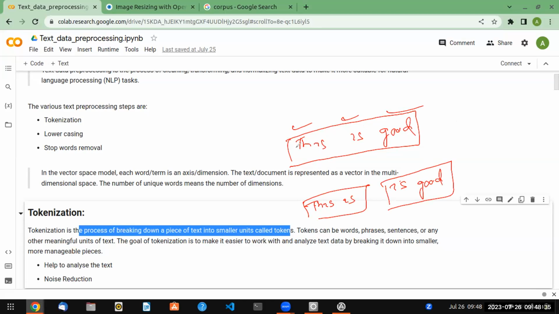If I want two words at a time, this is called bigram tokenization. Bigram means 2 words, 1 token. If I consider 1 word as 1 token, that is, "this" is 1 token, "is" is 1 token, "good" is 1 token, this is called unigram tokenization. That means 1 word as 1 token.